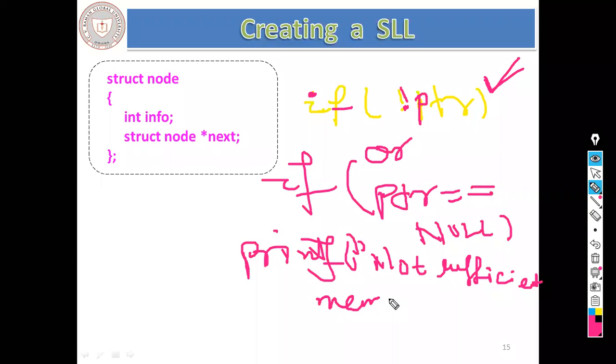Not sufficient memory. Okay, so all of you clear how to create a single linked list? The list is not created till now. The node is created. So for the creation of the node, first you have to allocate memory.